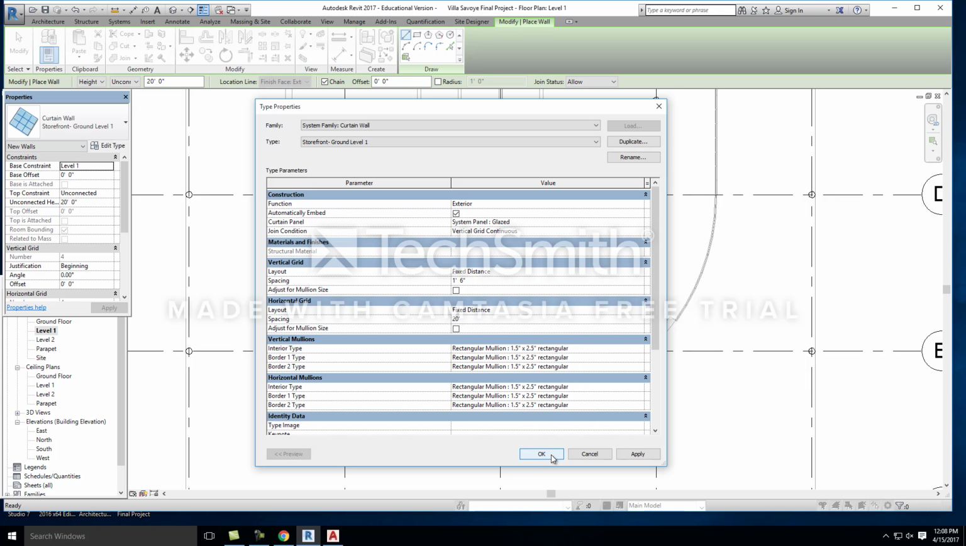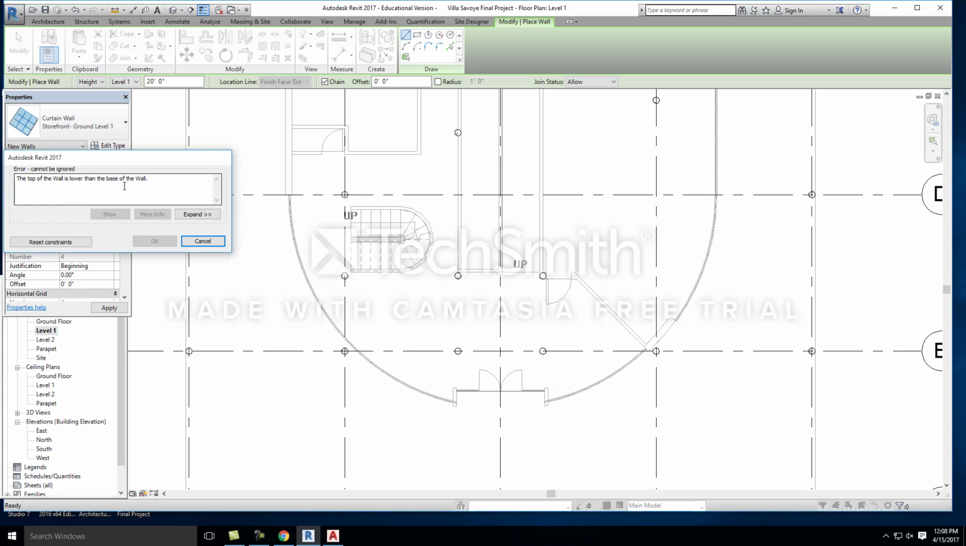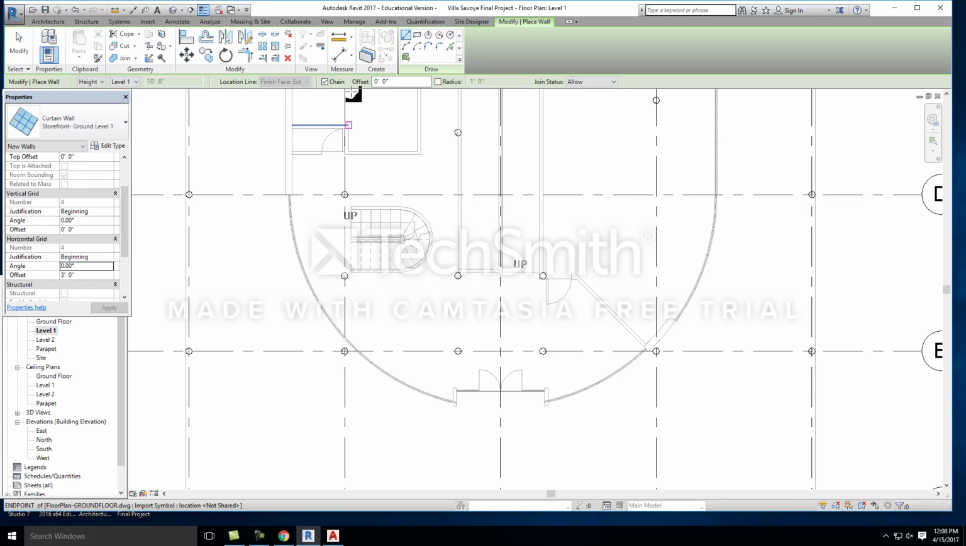Let's try this. Then I'm going to go up to level 1. Oh, sorry. Base constraint is going to be ground level. Top constraint is going to be level 1. And then for my horizontal grid, I'm going to give it a 3-foot offset. So that's going to give me that first horizontal mullion that I'm looking for, and apply.